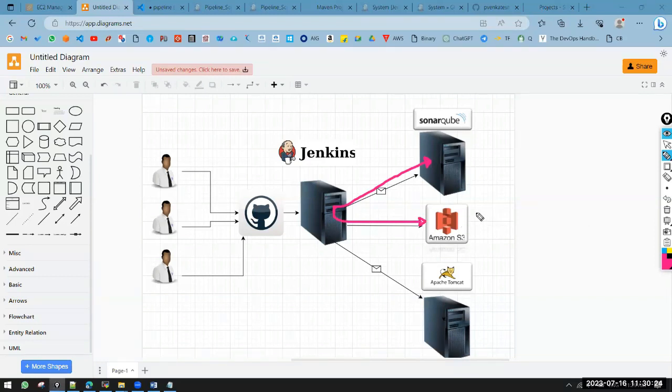You don't have to use S3 only. You can use JFrog. You can use Nexus. Like this, you can use any other artifact repositories. So in this example, I'm choosing AWS S3. But if you want, you can choose Nexus or JFrog.